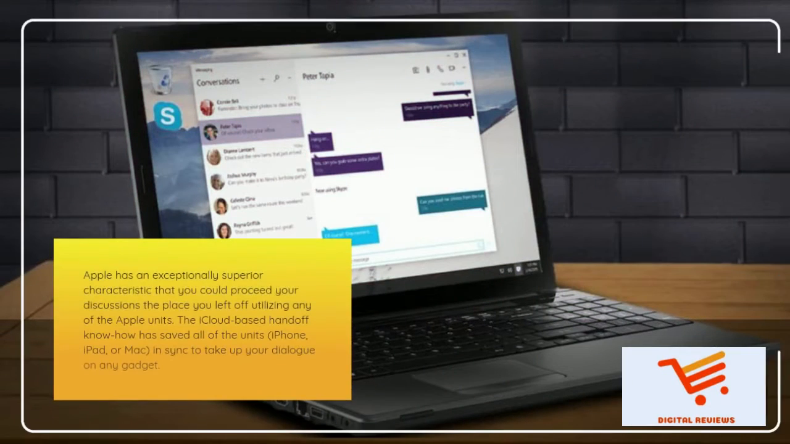Apple has an exceptionally advanced feature that lets you continue your conversations where you left off using any of the Apple devices. The iCloud-based handoff technology has kept all the devices, iPhone, iPad, or Mac, in sync to take up your conversation on any device.